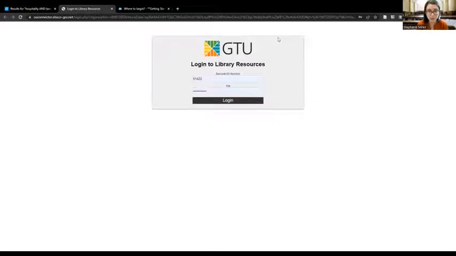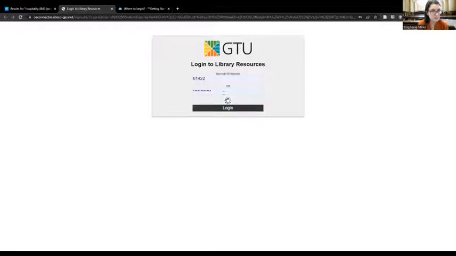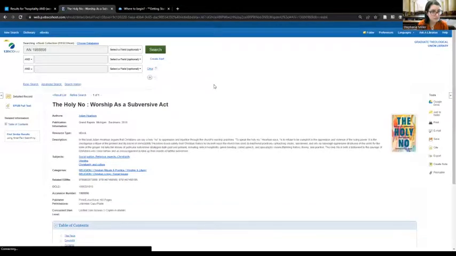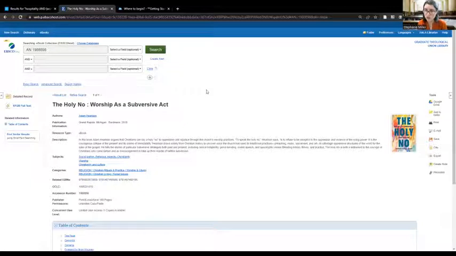This is exactly what your login will look like. So look for that GTU logo, put in your student ID number, type in that PIN you create, and hit login. So we've been taken to this page in one of the databases that the GTU subscribes to. This is the EBSCO ebook database.